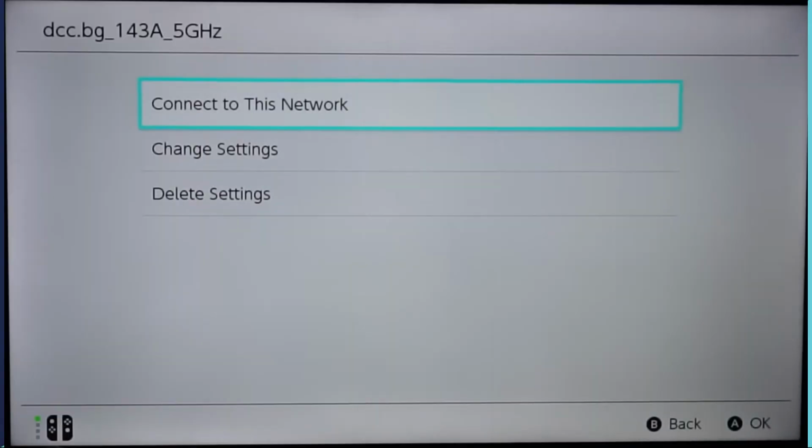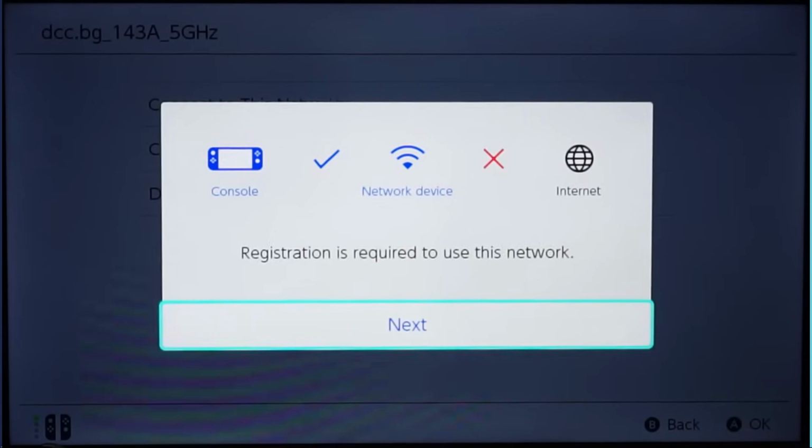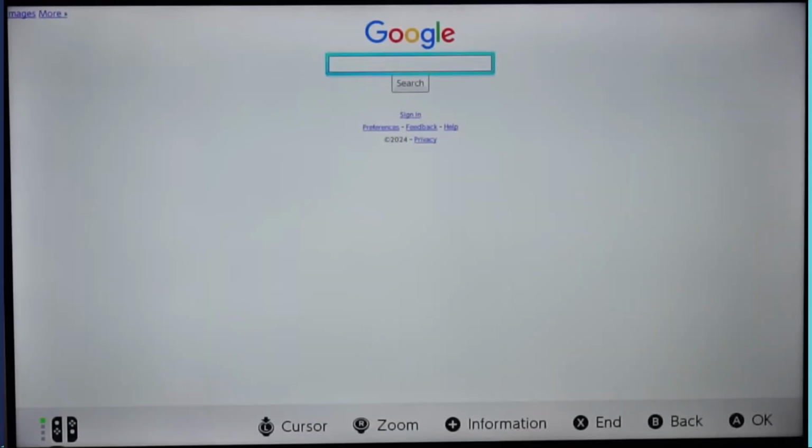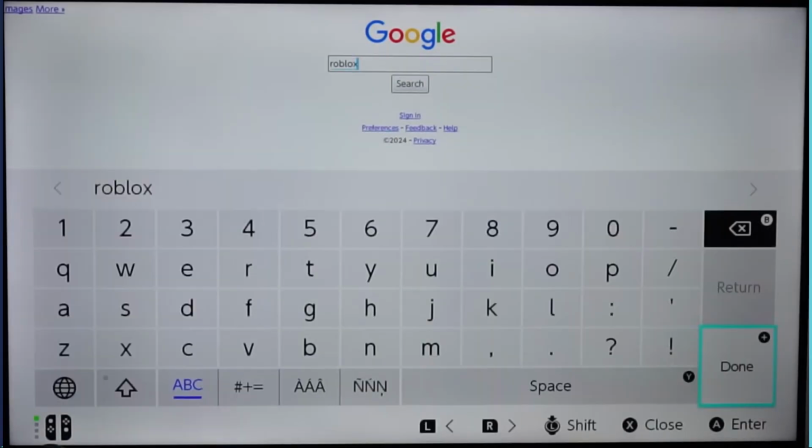Now connect to the network. If an error appears, it is normal. When prompted, click Next, then select Continue to Google. This will open the Google search page. In Google, type Roblox and press Done.